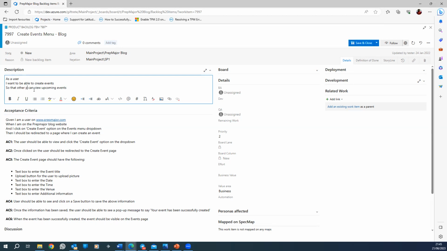there's other people. Other people can view. In fact, it can be other users. So, I think that is better. As a user, I want to be able to create events so that other users can view upcoming ones. The whole gist of this story really was using the platform to update people of upcoming events. Okay, so that was it.